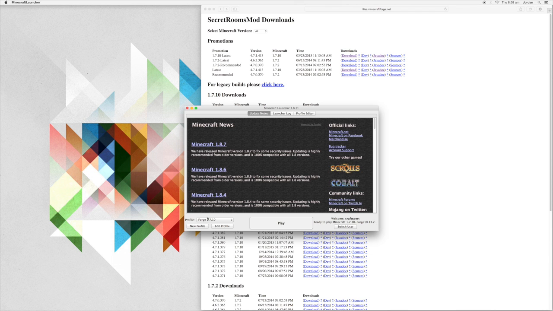So, once you are in Minecraft, you want to make sure your profile is on Forge 1.7.10. You can check that it is 1.7.10 right down here. Once that's done, you can go ahead and launch Minecraft.